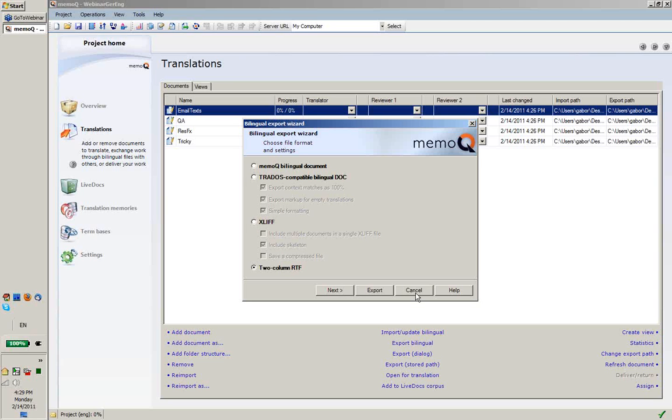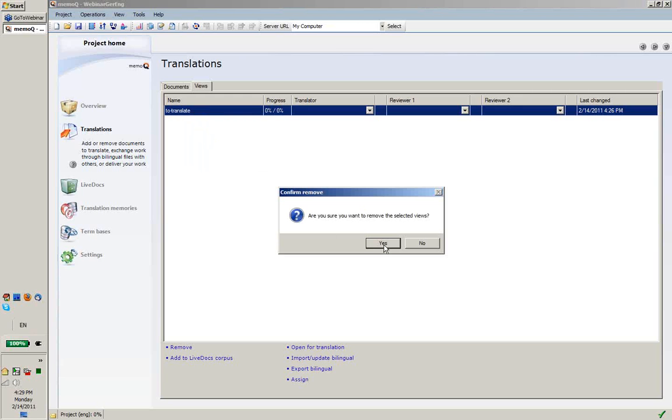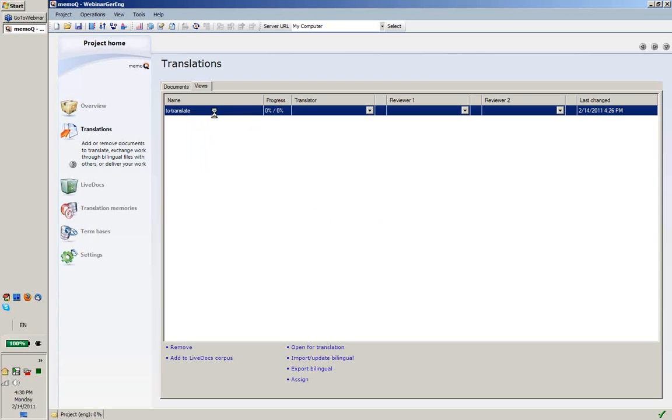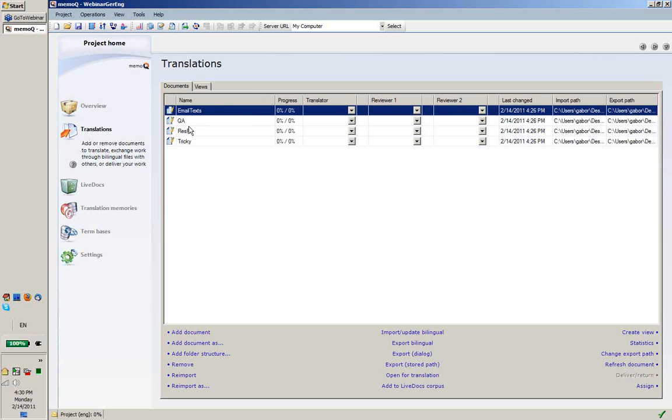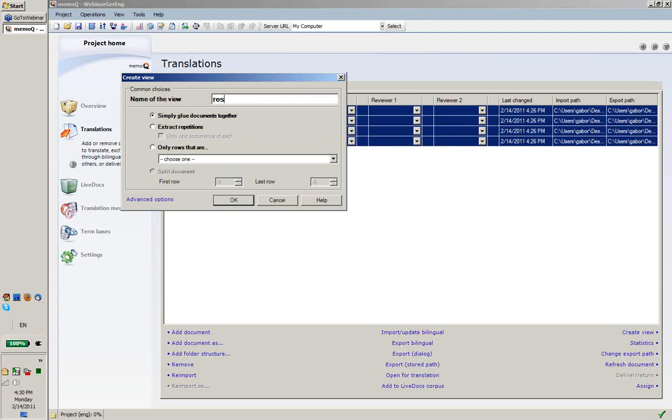Now the really nice part comes in that the same is also possible for views. I actually wanted to work on this view, which is called to translate, but let me complicate matters a lot. This turned out to be too big. I don't want to work with 1400 segments. So let me just extract repetitions again. That will give me a smaller view here, and I'm going to extract every repetition with only a single occurrence.